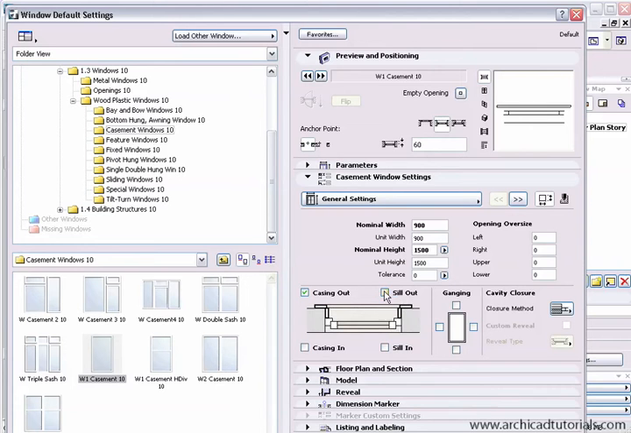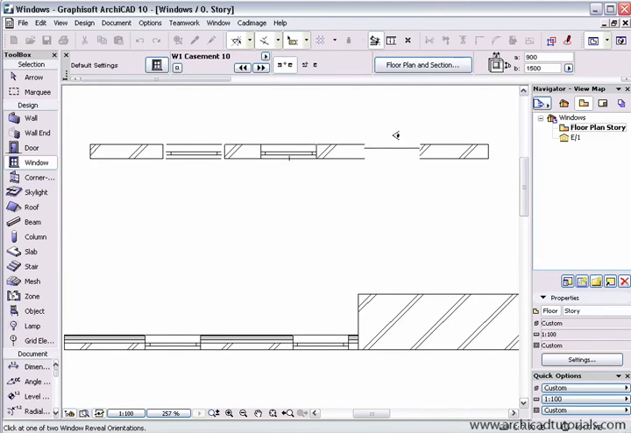The other thing we have here is we can put a casing on the outside of the window and a sill on the outside of the window. We can also put casings and sills on the inside. We can also gang windows now. So if I left mouse click on that side of the window, I might just turn these off for clarity. Push OK.